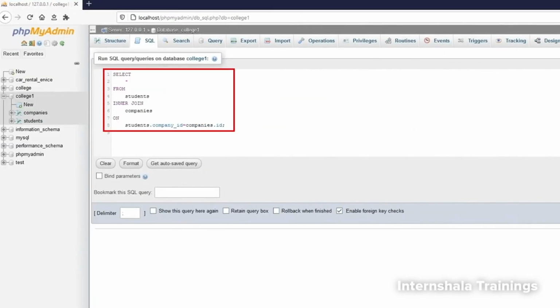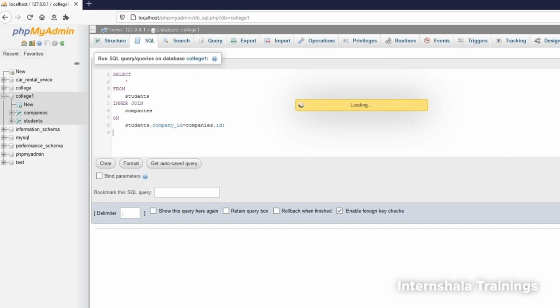So, let's join these two tables using the first join query, that is inner join. This is the query we will use. Here we can see that we haven't used any where clause. And by using the select, we are fetching information from all the attributes. So, this query will fetch us this data.